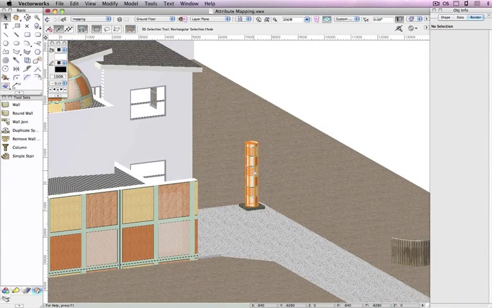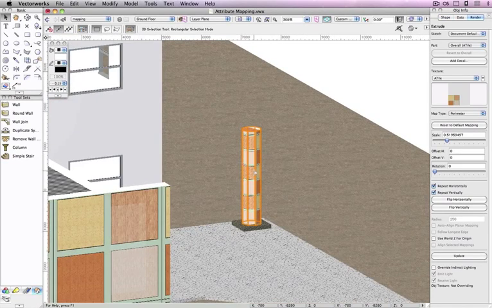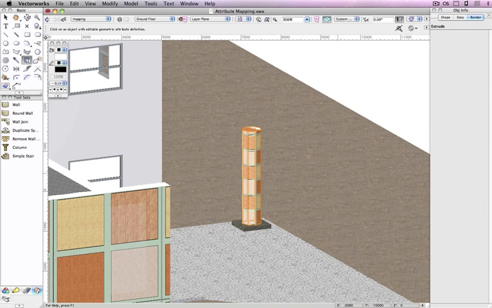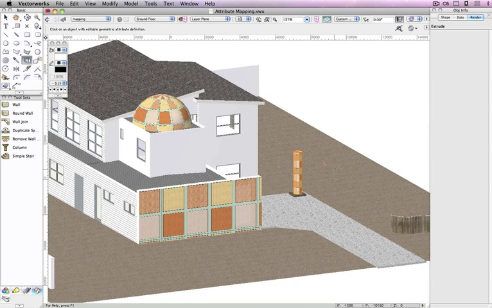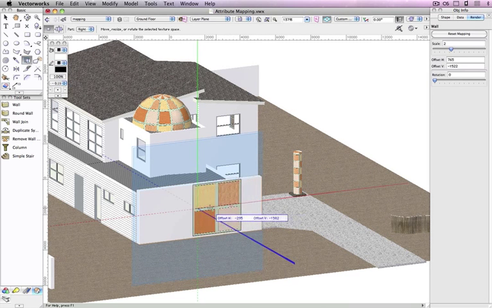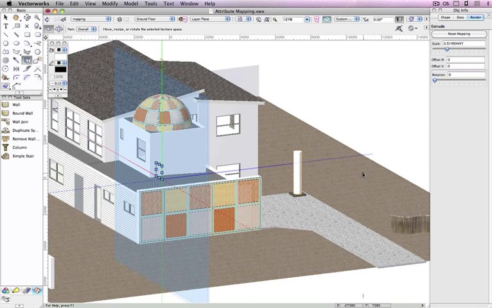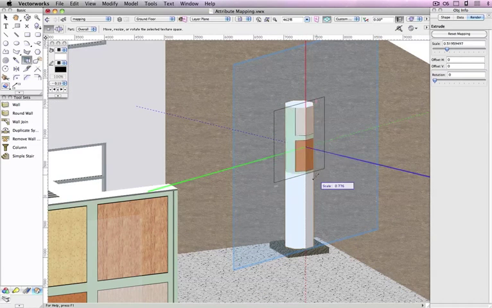Notice this object's mapping type is set to perimeter, which is not supported with the Attribute Mapping tool. Now, if I select it with the Attributes Mapping tool, I receive a prompt to change the mapping type to a type supported with the tool or to decline the change to the mapping. If I click No, I am not permitted to make any mapping changes with the tool. If I select an object with a supported mapping type, you can use the tool again. Each time you select the object with the perimeter mapping type, you will receive this prompt until it is changed to a supported mapping type.